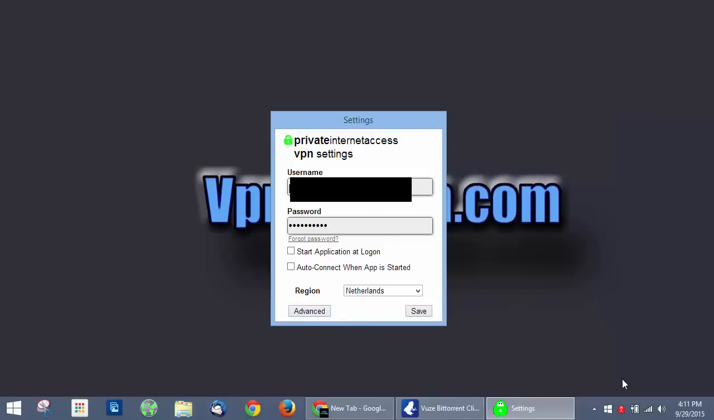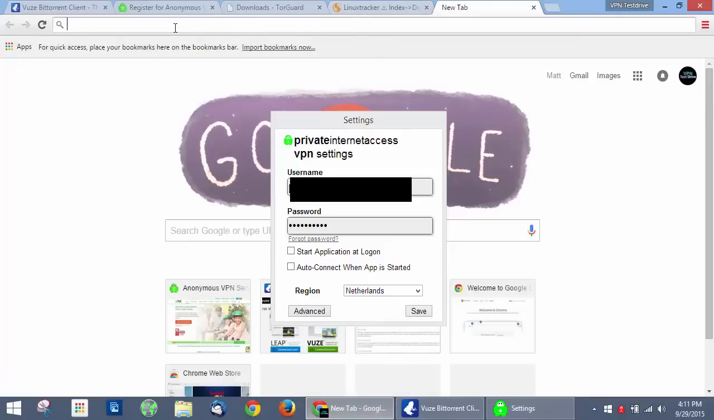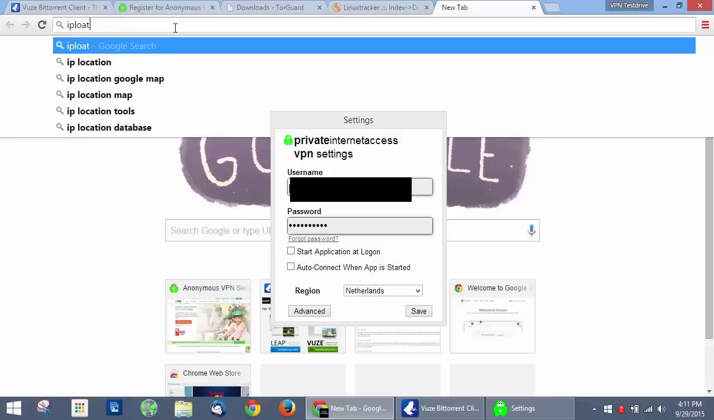Okay, so to connect to a VPN server is pretty simple, but first we're gonna show you how it works. Okay, so we're gonna go to iplocation.net.